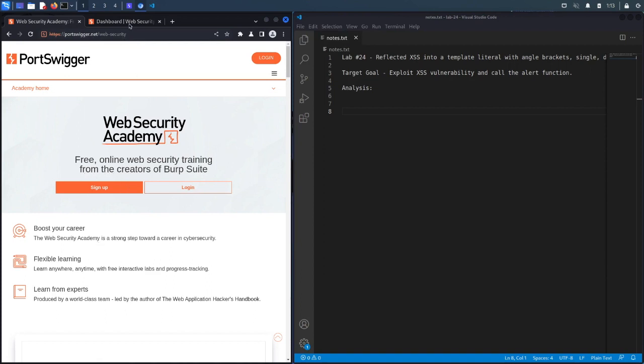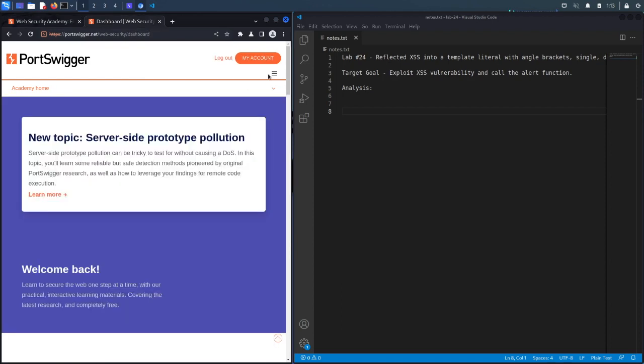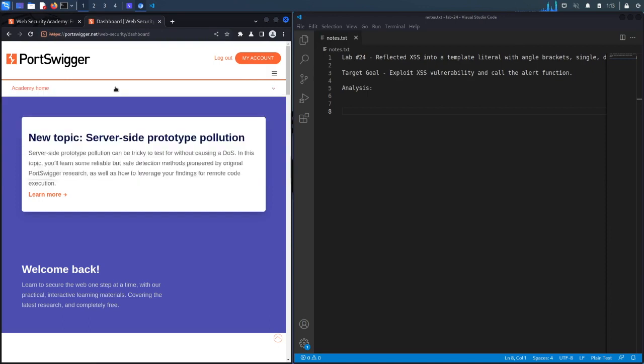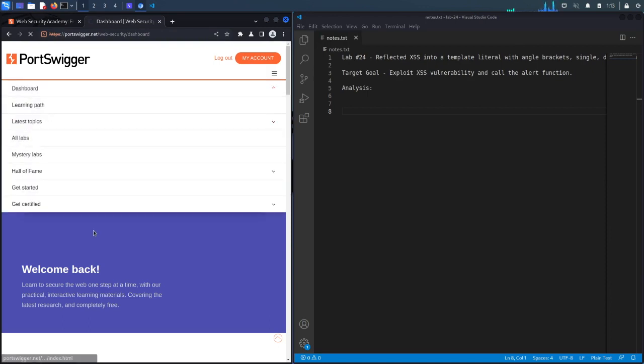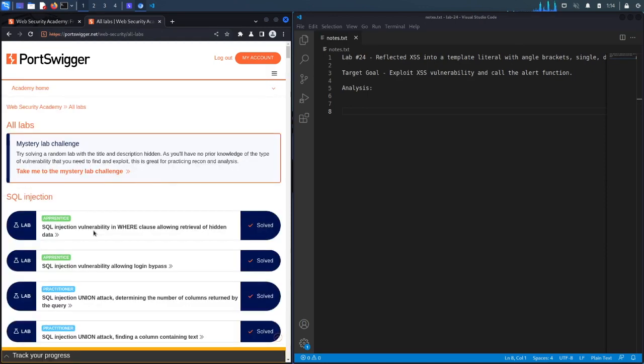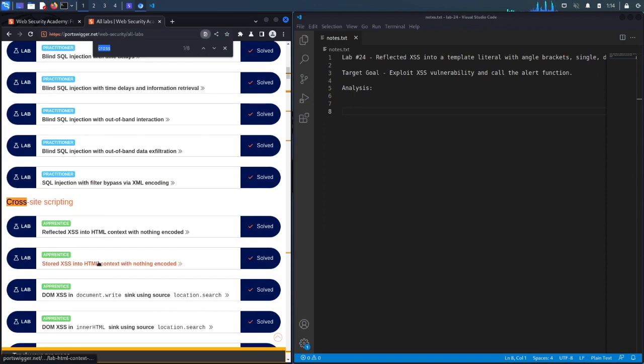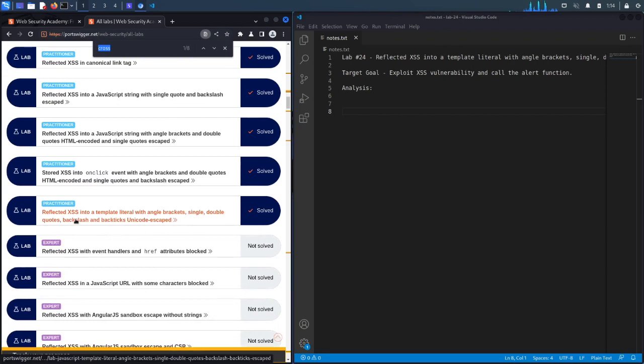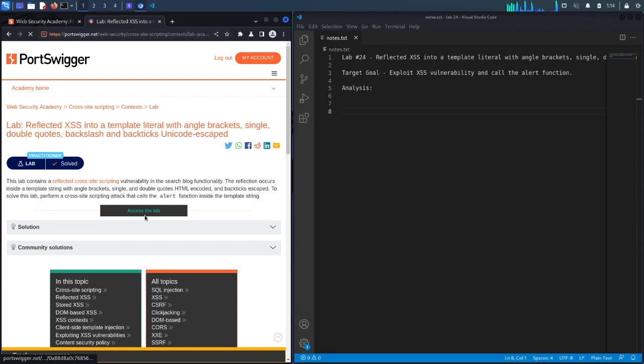I already have an account and I am logged in, so to access the exercise, I'm going to click on Academy, select all labs, do a search on cross-site scripting labs, and go down to lab number 24, titled Reflected XSS into a Template Literal with angle brackets, single, double quotes, backslash, and backticks Unicode Escaped. All right, let's get started.